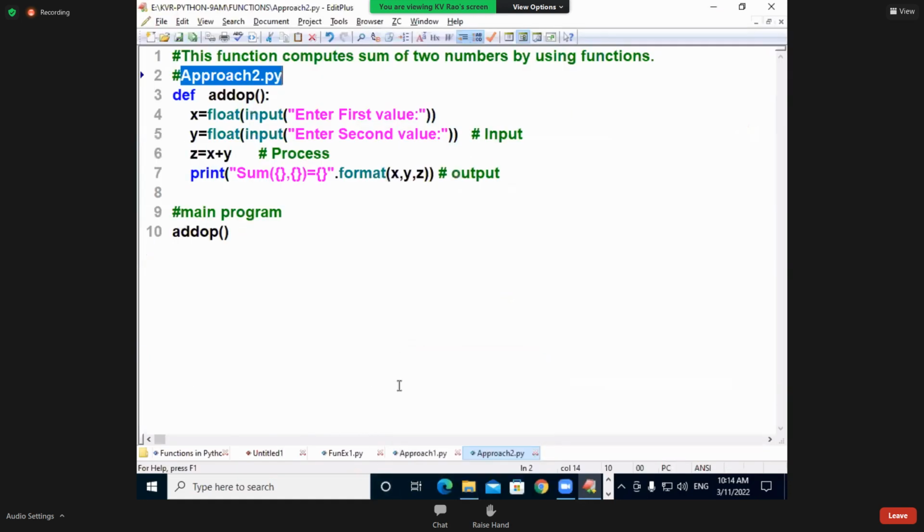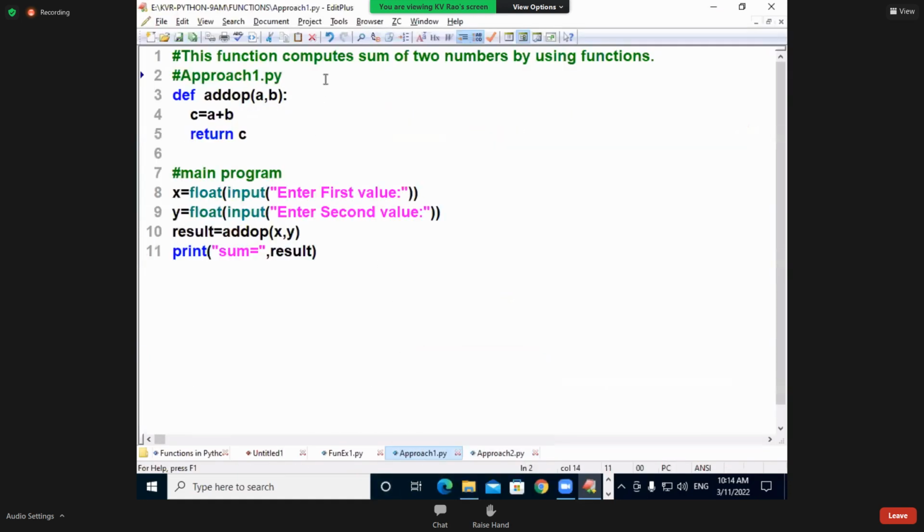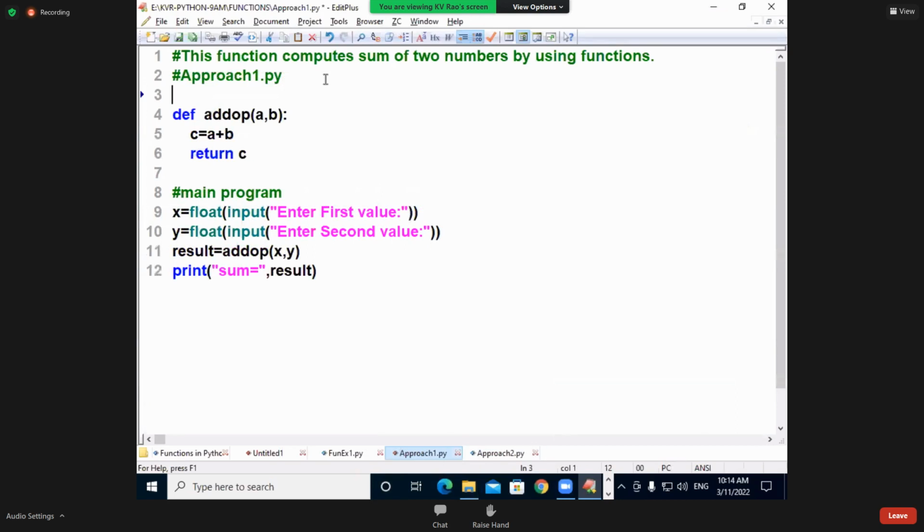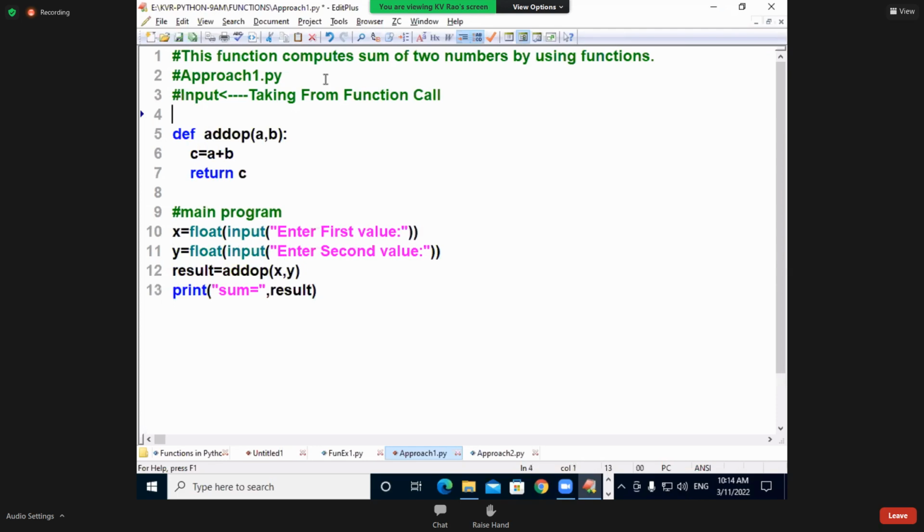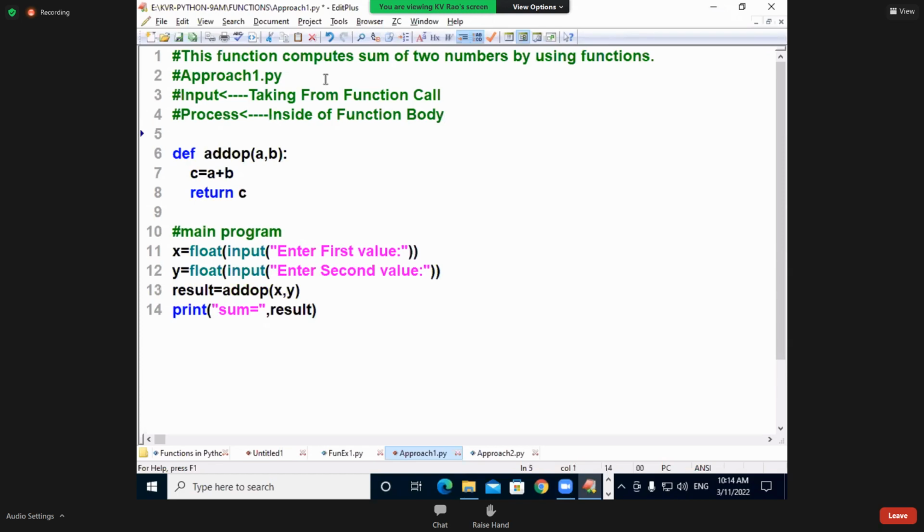What is the difference between approach 1 and approach 2? Tell me, in approach 1, what is happening? Input, taking from where? Function call. Next, process is done in where? Inside the function body. Next is called what? Output, that is called a result.